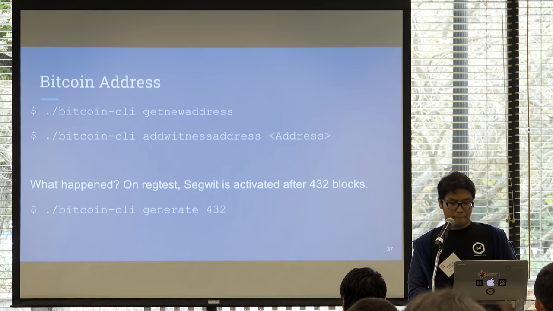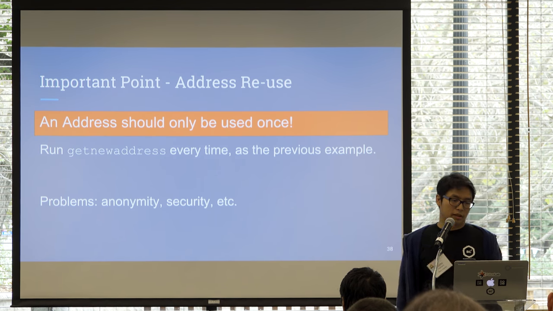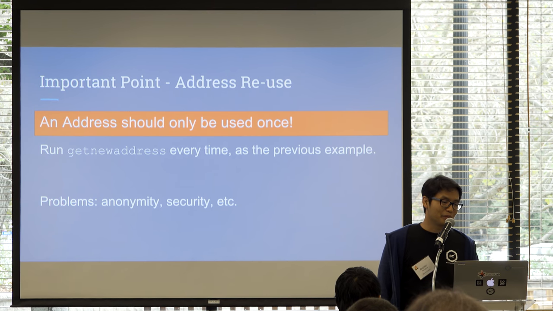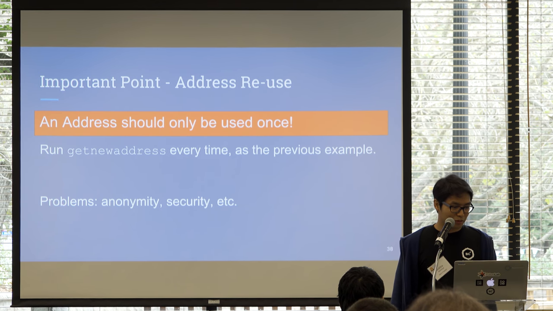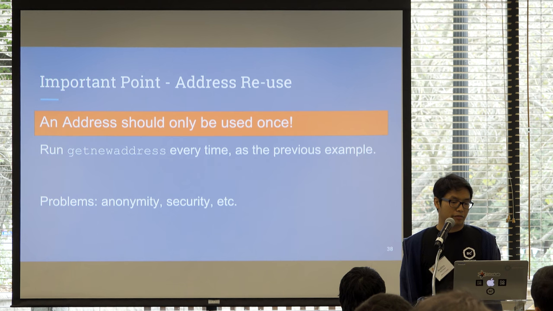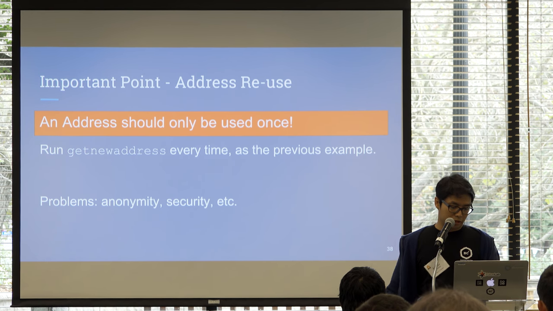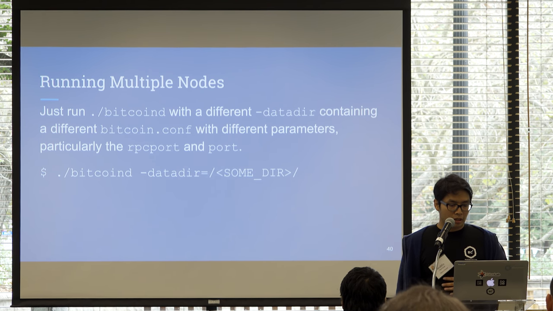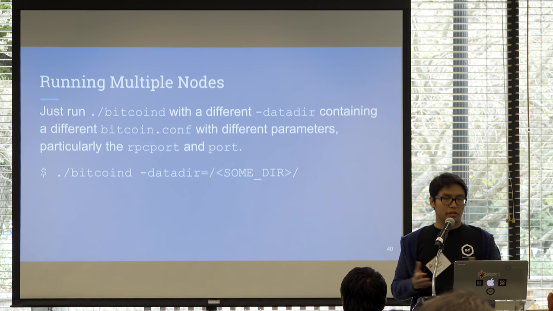All right. Now, again, almost all of the people have repeated this: don't use an address more than once. So from an RPC perspective, just run getnewaddress every single time. And of course, there are a lot of problems with reusing addresses.